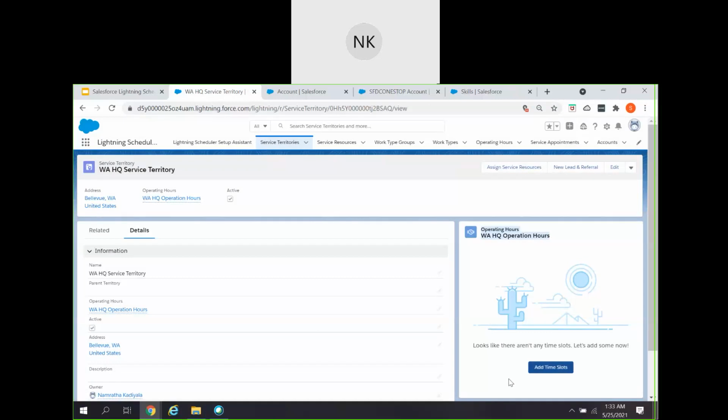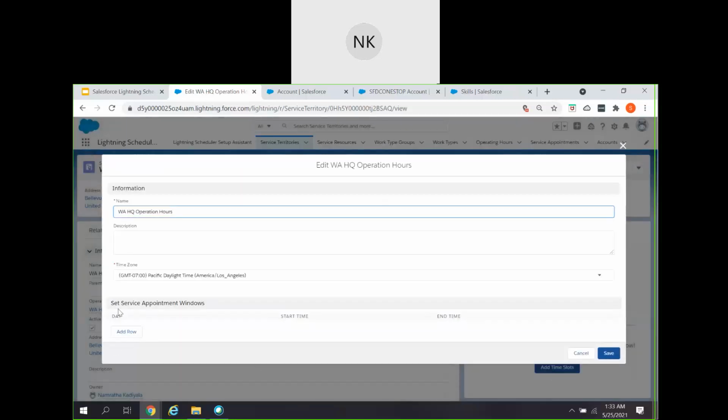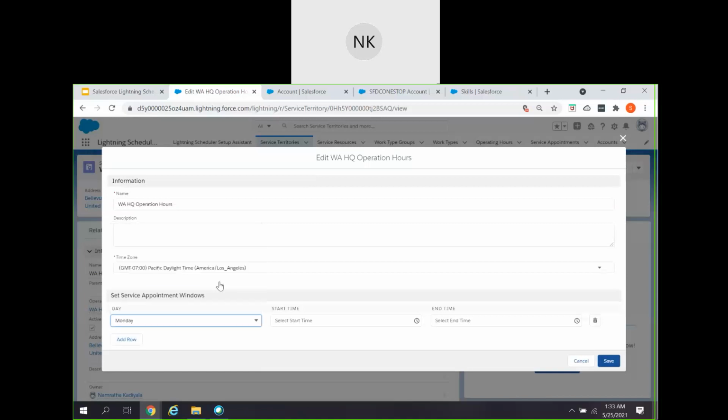What we can now do is create or add the time slots, whether the service territory operating hours are from 8 to 5 or 9 to 4, or whatever specific time slots this service territory operates. Click on Add Time Slots. Here, set the service appointment. Click Add Row. Monday, I'm giving it as 8 to 5 p.m. EST. Then click on Add Row.